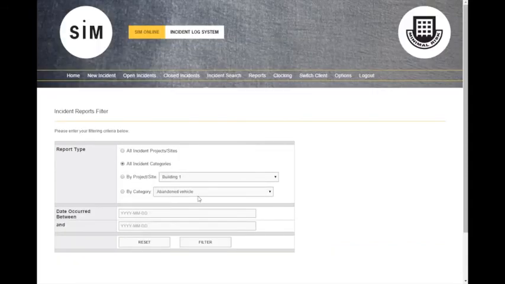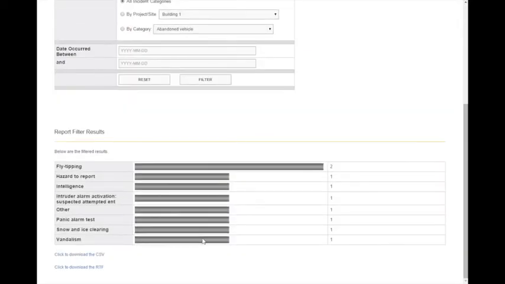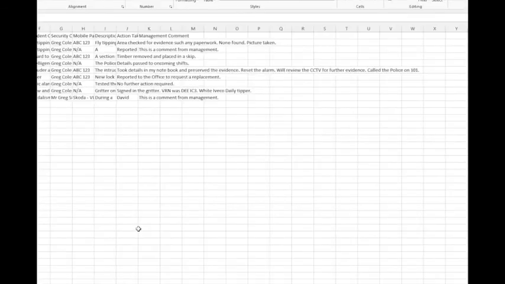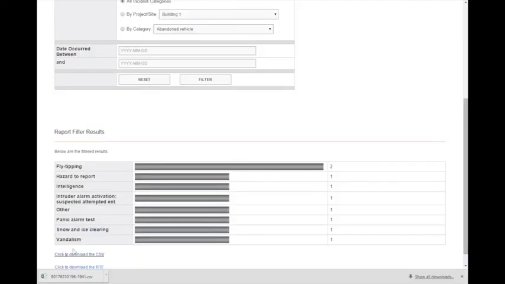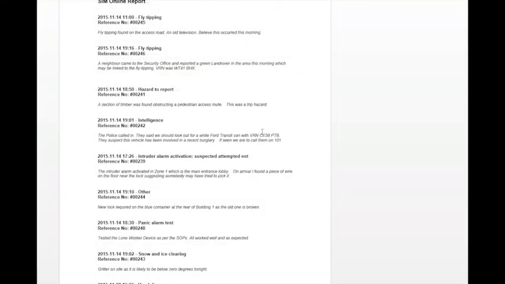When all incident categories are selected here, you can download this information as a CSV file for a spreadsheet, or in rich text format for a Word document.